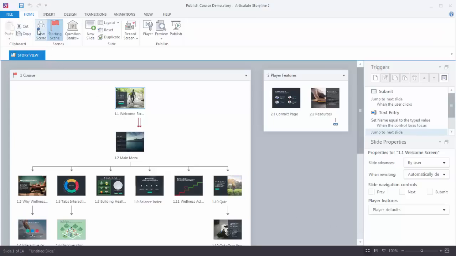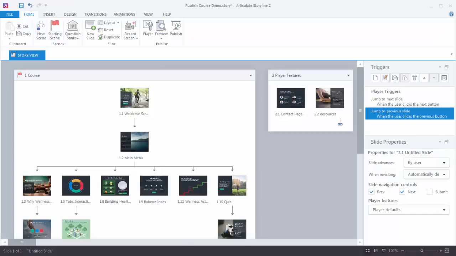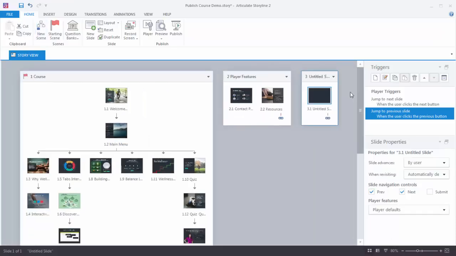Now let's go ahead and create a new scene and then we'll work on a blank slide. So we've got a new scene here. We'll click on that and you can see if I zoom out that I've got my new scene here, and then inside a new scene I have my slide. So I'm going to double click on the slide.